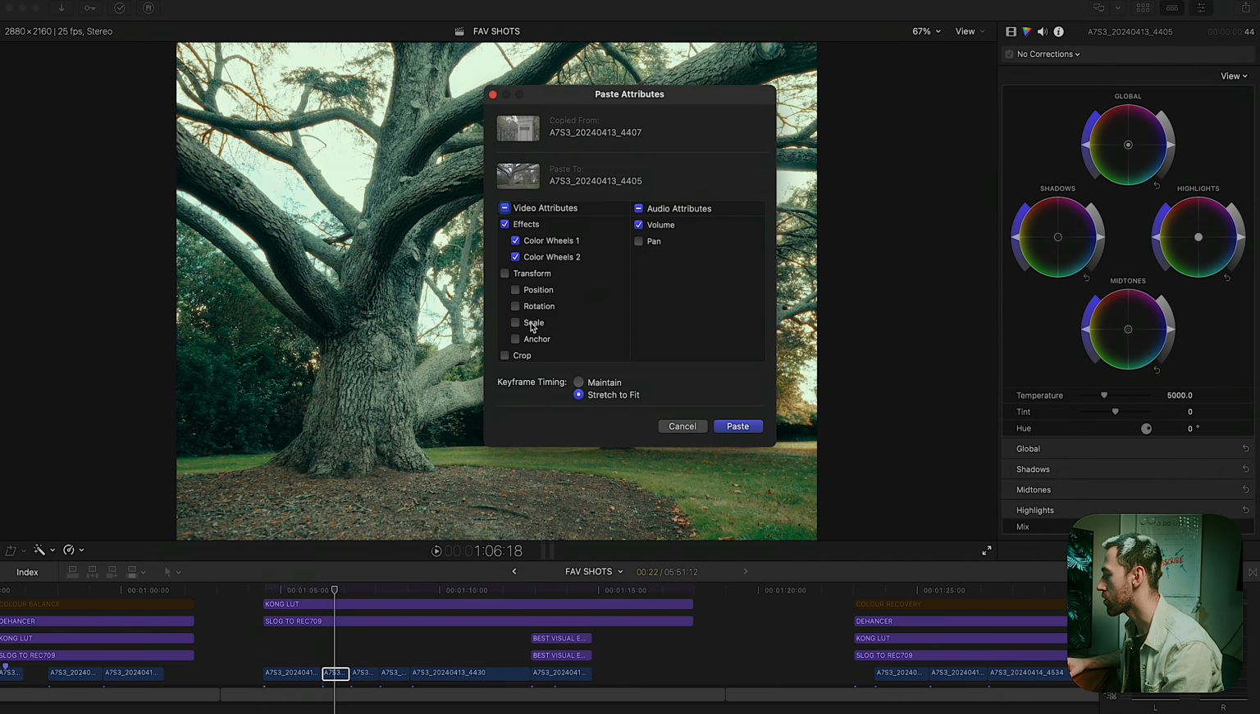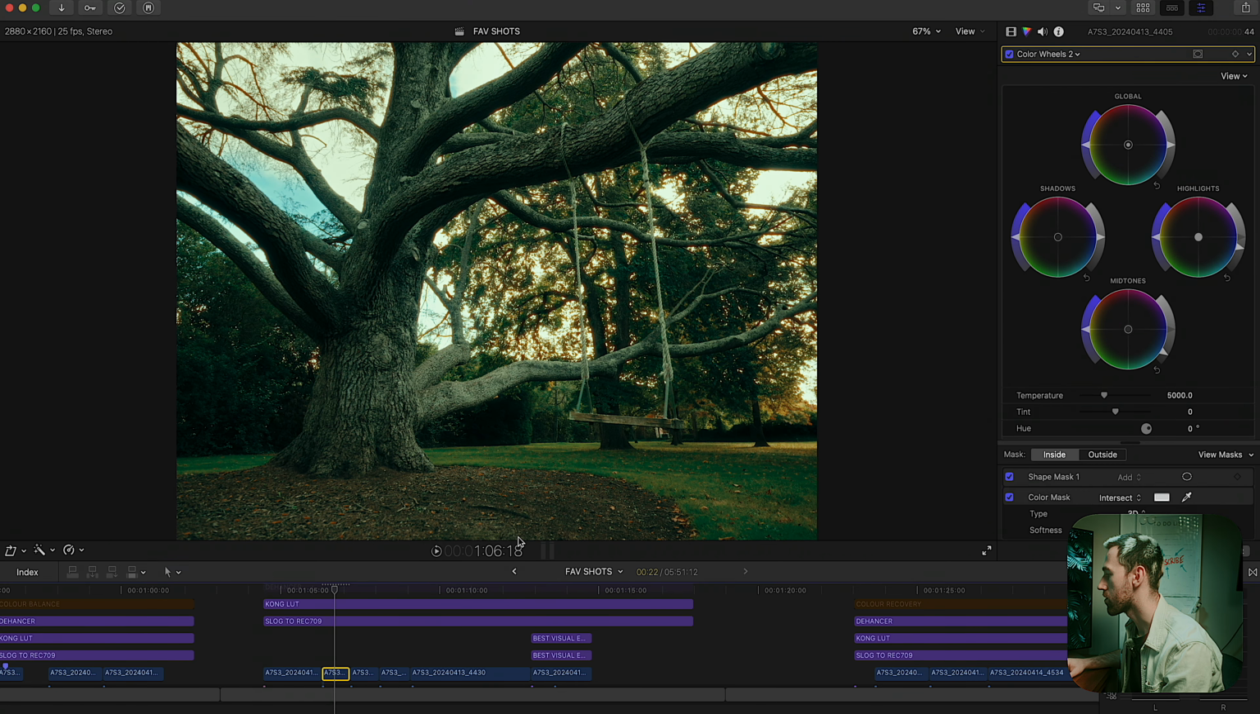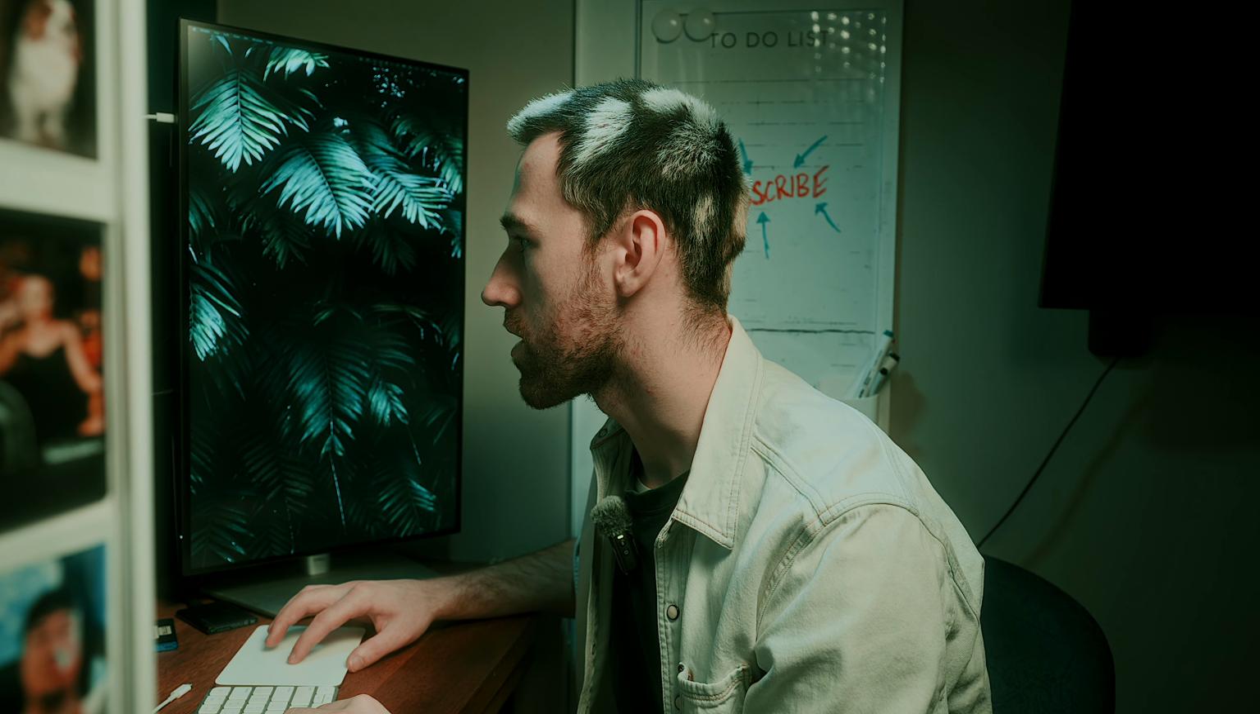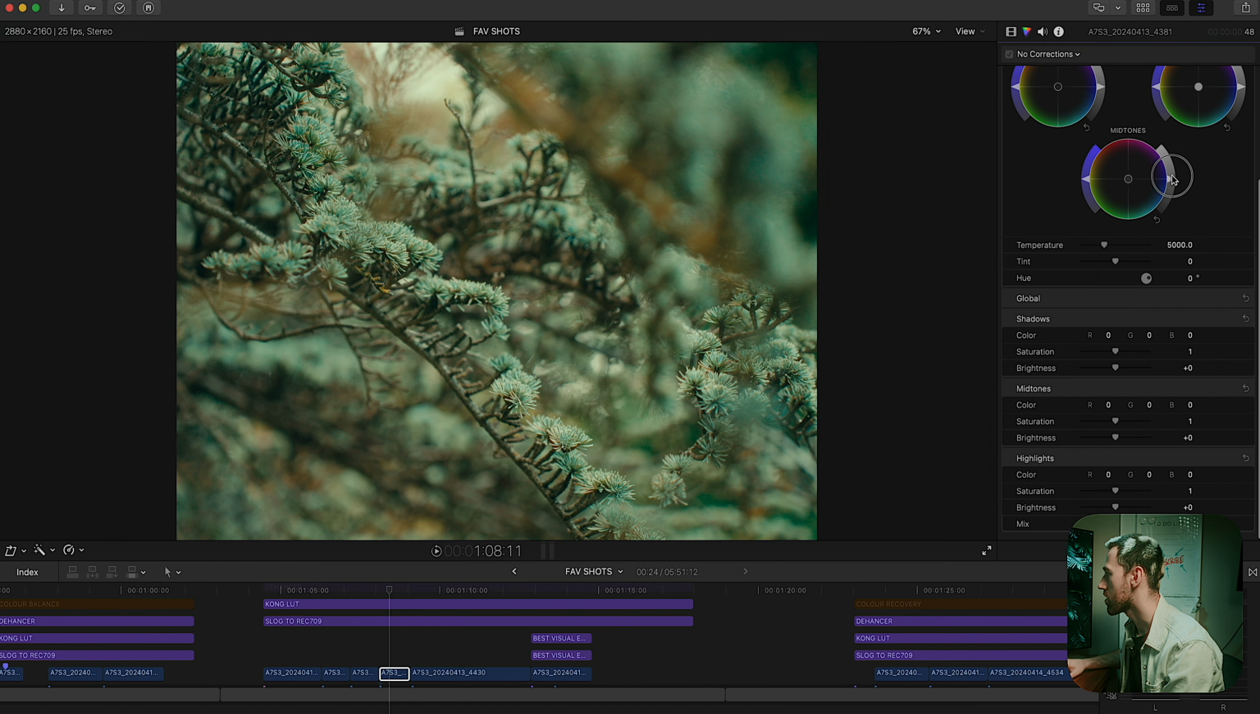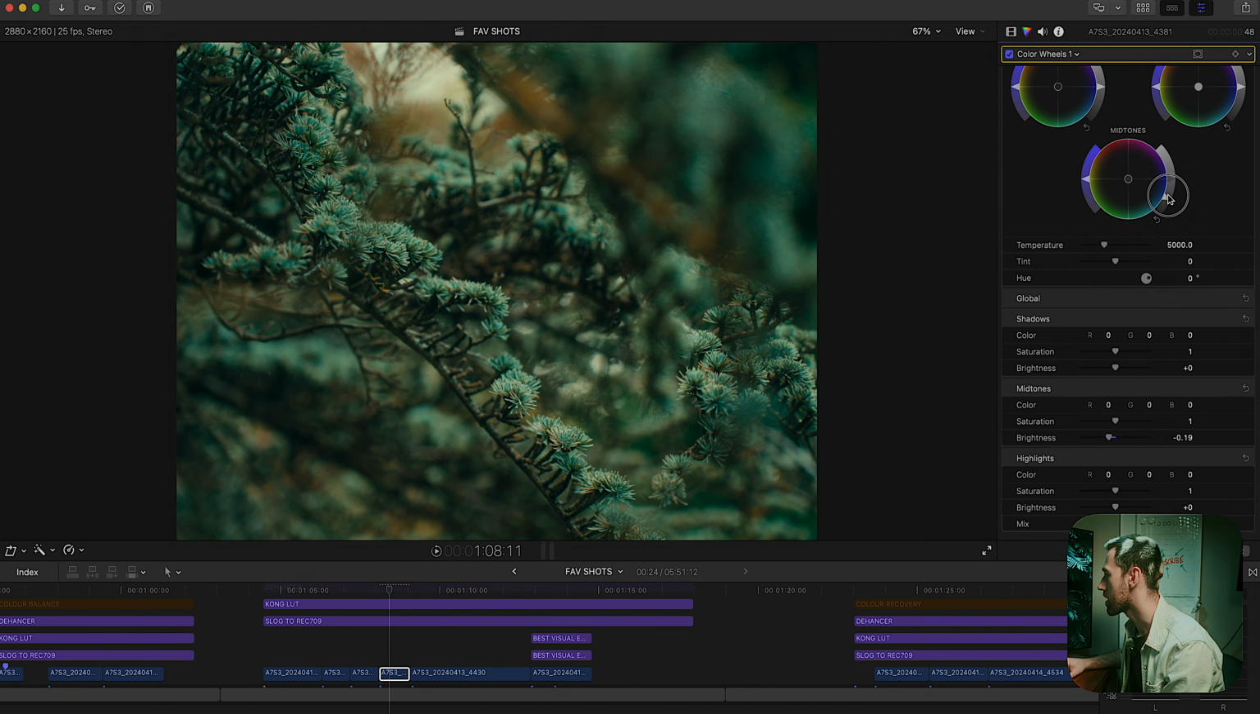And we could easily just copy and paste a lot of these settings from shot to shot. This one, we don't see too much overexposure in the sky, so I'll just delete that sky adjustment and we'll pull down our midtones. And again, it's feeling just a little bit too cool on this tree branch.